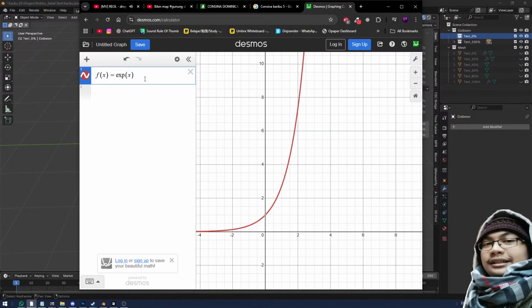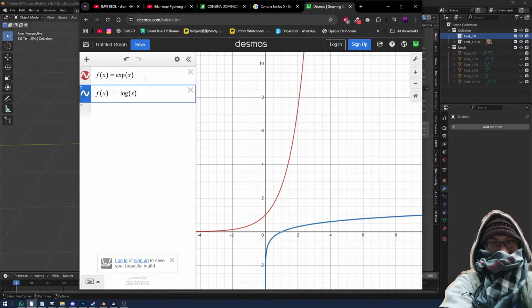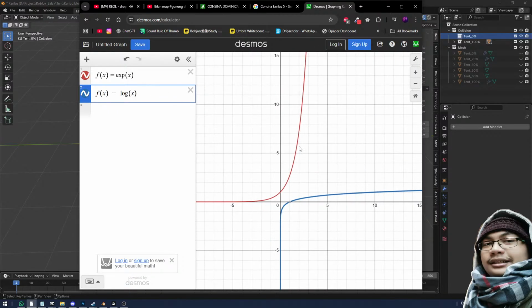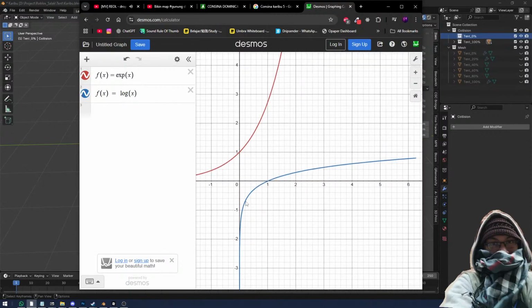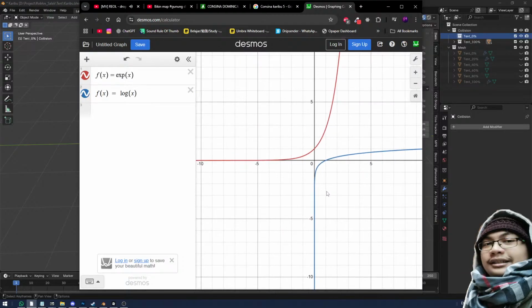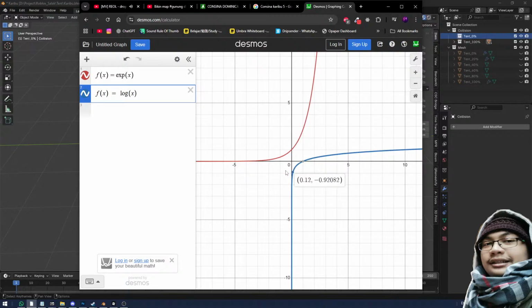So there is a logarithmic function. So this one is the logarithmic function. It looks like this. How come that one doesn't start around 0, and the other one starts way in the negative? The red one starts from way in the negative. Yeah, it's the same too.